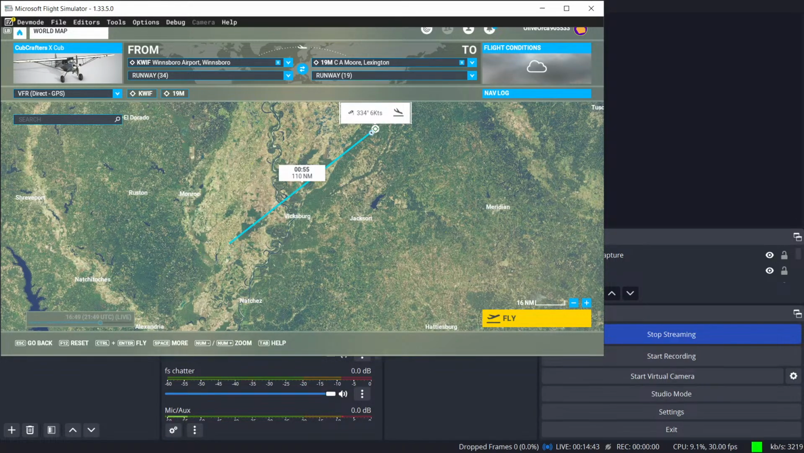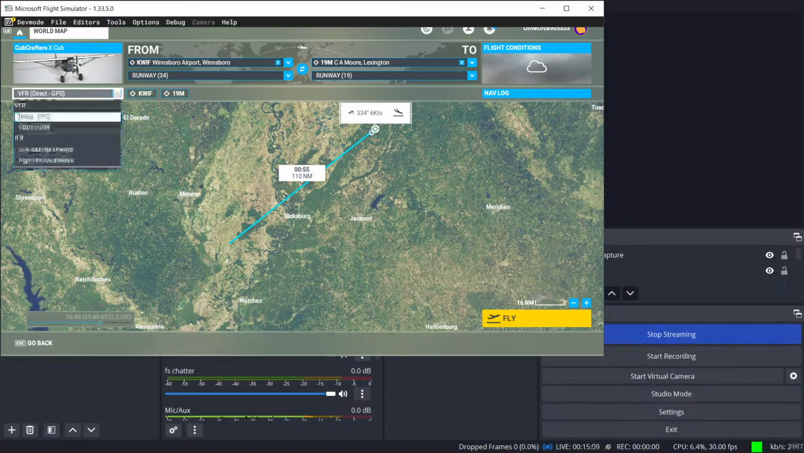World map. Welcome. Okay. So the other thing that you want to do when you're flying these small aircraft is the planes customization menu. I believe this is going to be VFR, direct, GPS. Drop down list. Select to view available choices. Press enter on this, ESC to go back. And I can select VFR, direct, GPS.